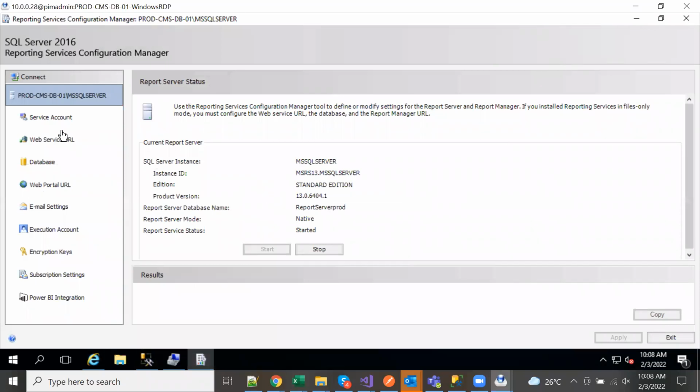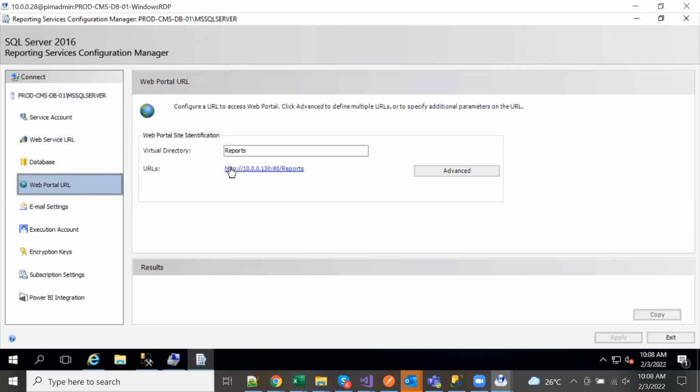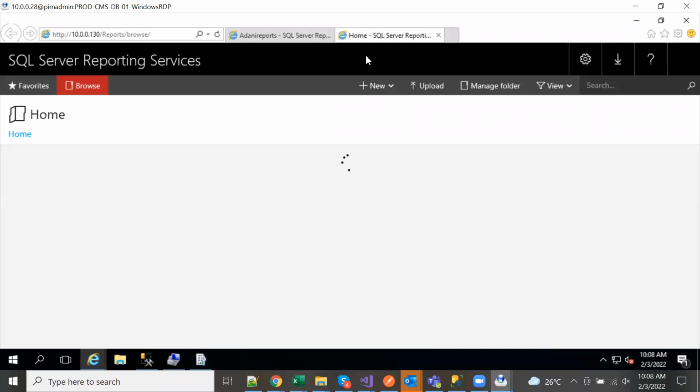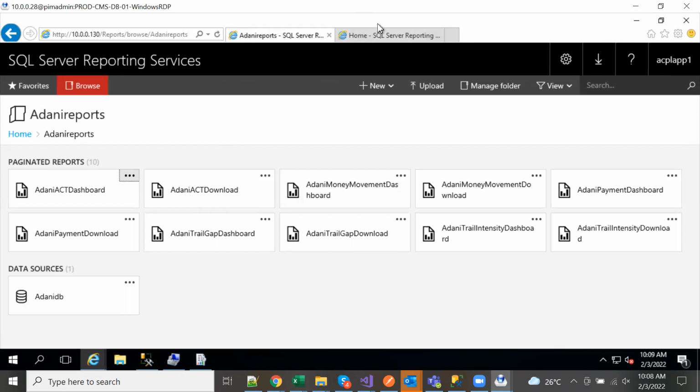Okay, so what actually happens is the SQL Server 2016 Reporting Services Configuration Manager. This is what you need to connect with to be able to pick up your reports. Once it is posted, it will be there in this location, and when you click on this one, it will open up, and that is where you saw the entire list of the reports.